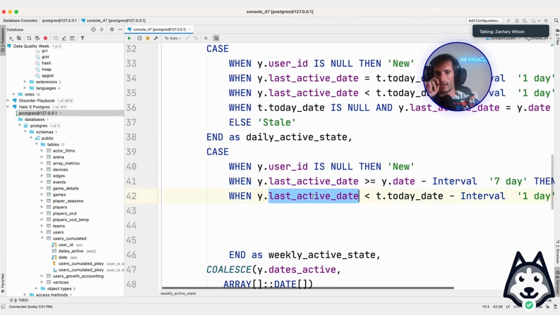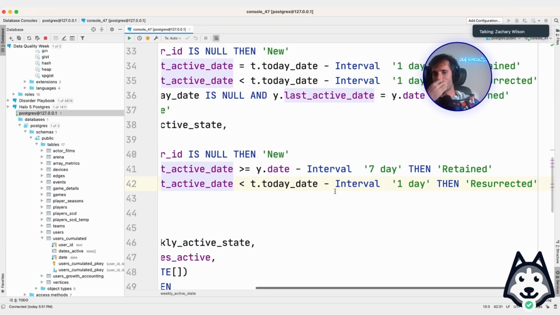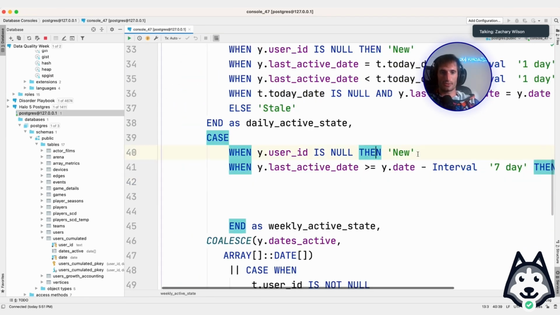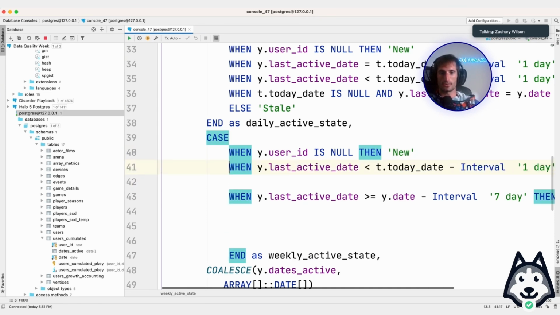But the good news is resurrected is going to be, we do use today date for resurrected. So let's actually put this one above because I think that makes more sense.